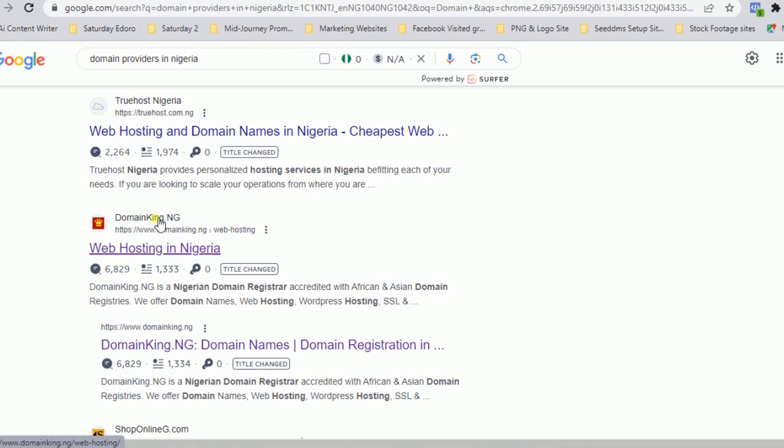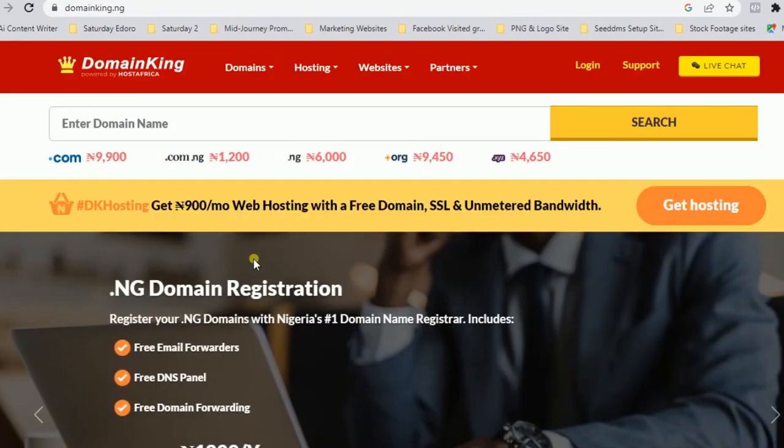So I'm going to open DomainKing. So we are on the site of DomainKing. As you can see, these are the various domains: .com, .com.ng, .ng, .org. These are the various domains with their different prices. So what I did was to buy .com.ng. So I bought it.